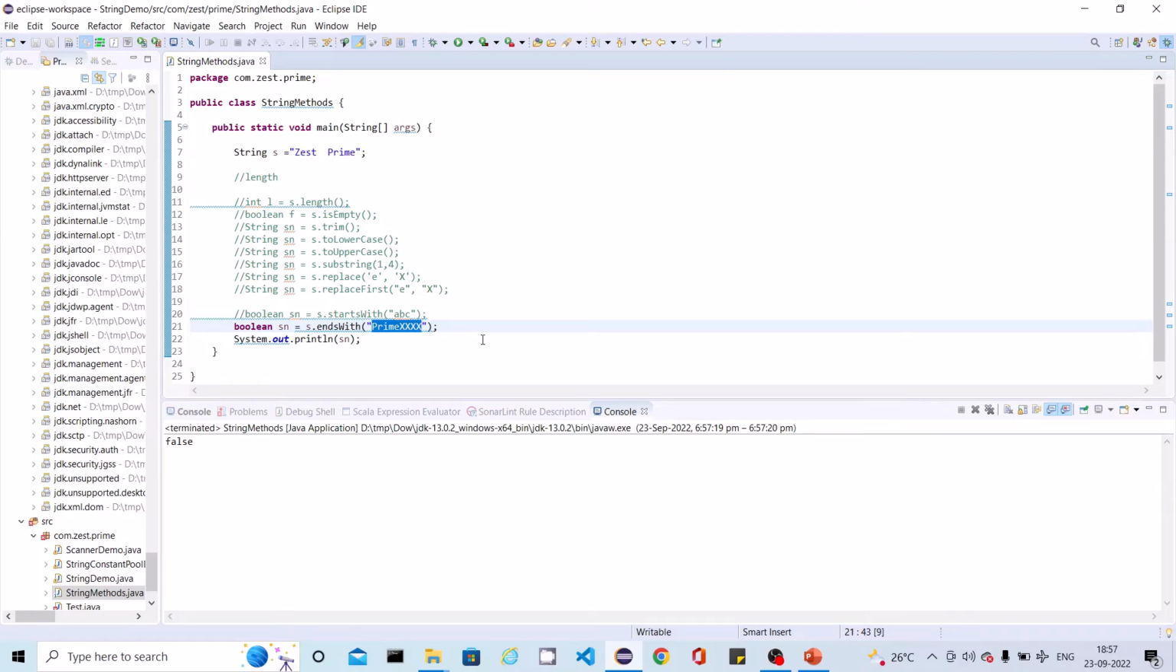Yes, we are getting false. So this is one of the advantages of startsWith or endsWith. If you want to check the starting characters, or the ending characters, then you can use startsWith or endsWith.